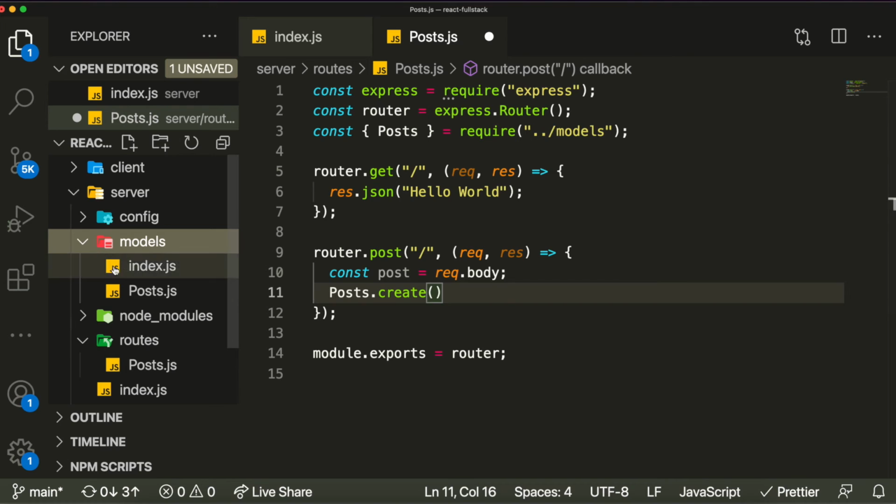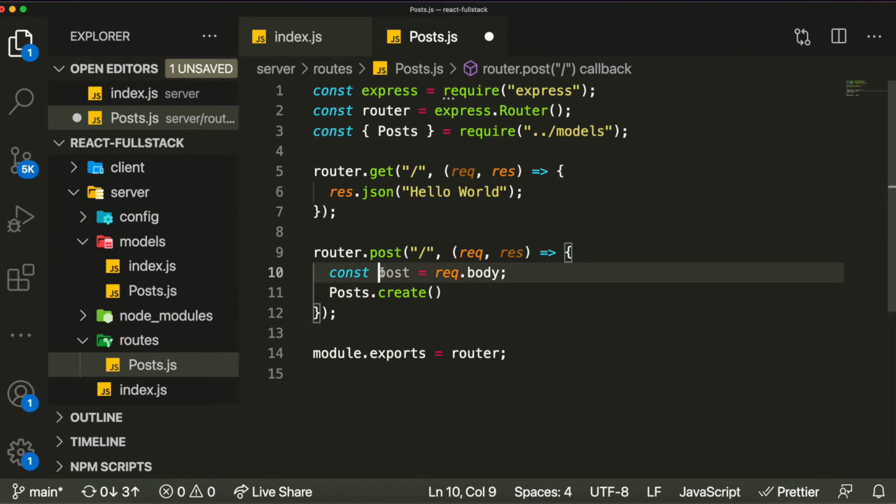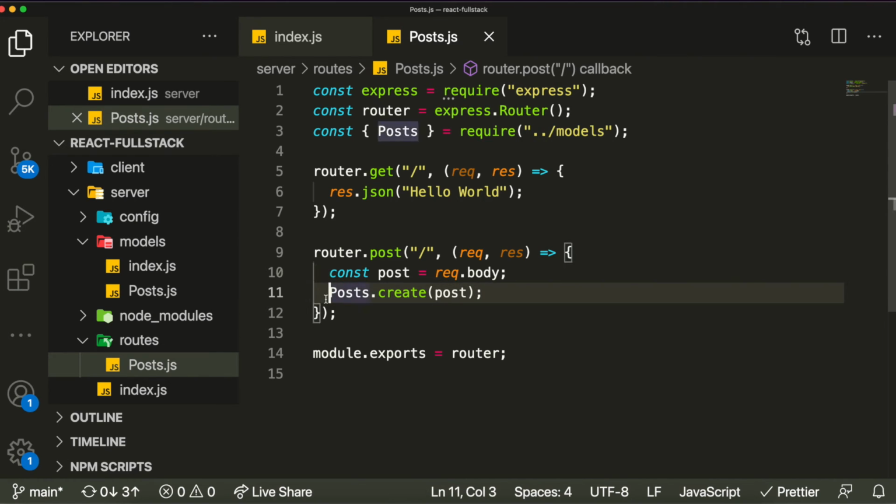So in theory, our model for posts includes a title, a post text, and a username. This is the exact same format as the variable post that we created. So we just need to pass this variable inside of here, and this will create our post and add it into our database.